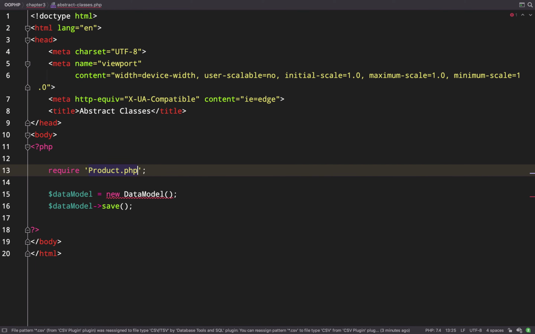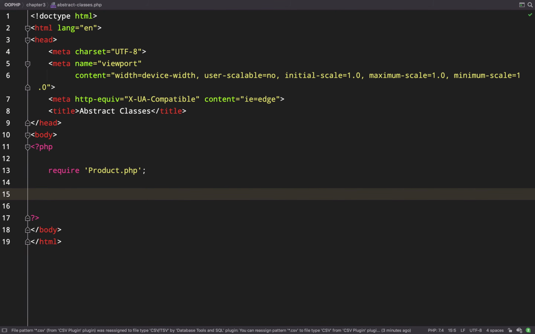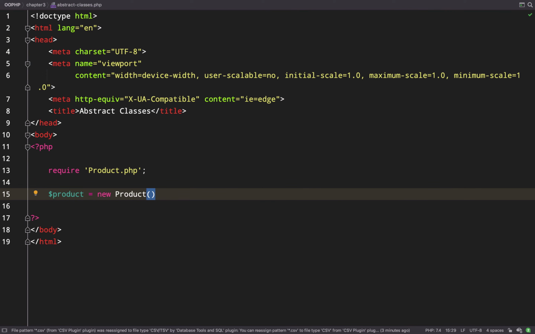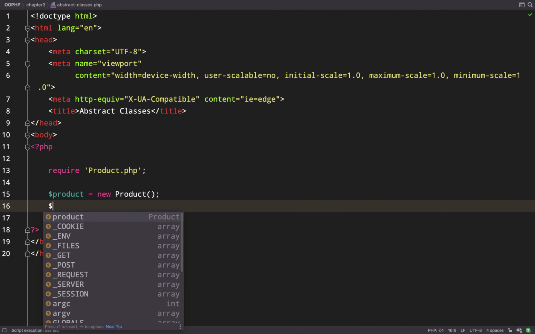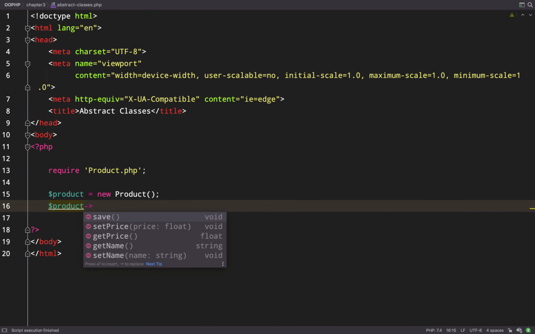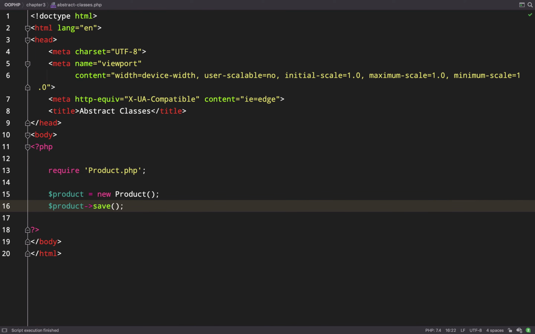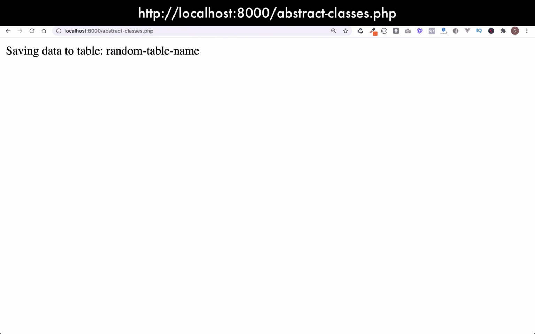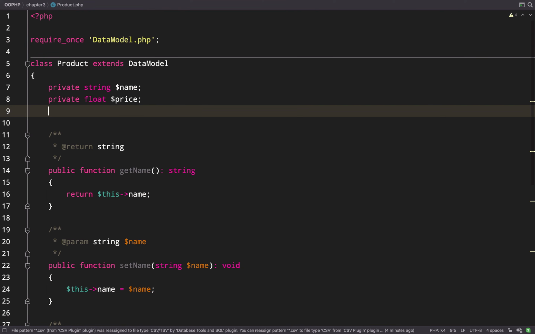I'm just going to change all the references to data model. I'll delete this. So I'm requiring product.php. I'm newing up a product with product equals new product, and then same as I tried for the data model, I'm going to call the save method. So let's go over to the browser and give that a go, refresh. Okay, our error is gone, that's good, and it's saying saving data to table name, random table name.